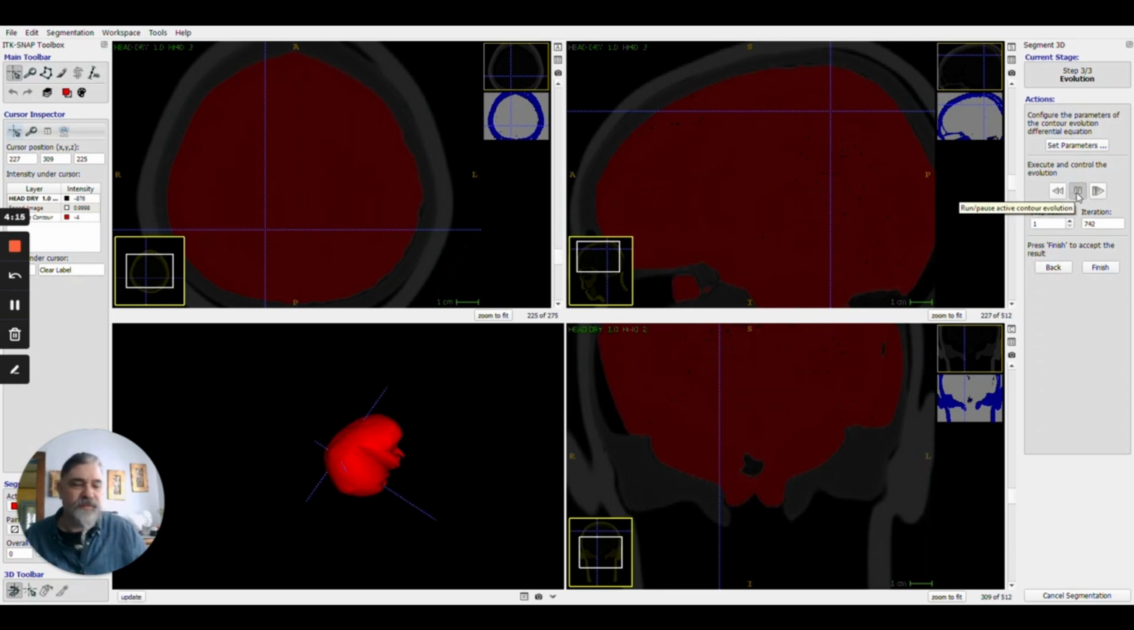to generate the model. In this case, even though it's not quite got the level of detail and resolution that I'd like, I'm going to go ahead and just push finish. And there it is.